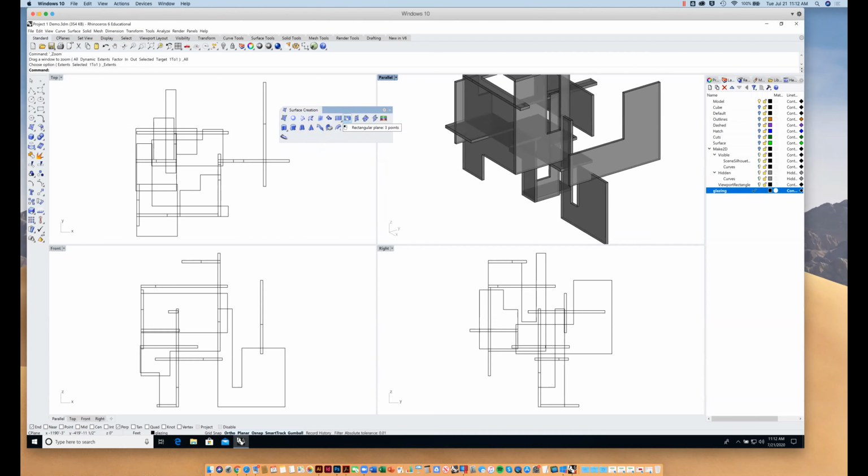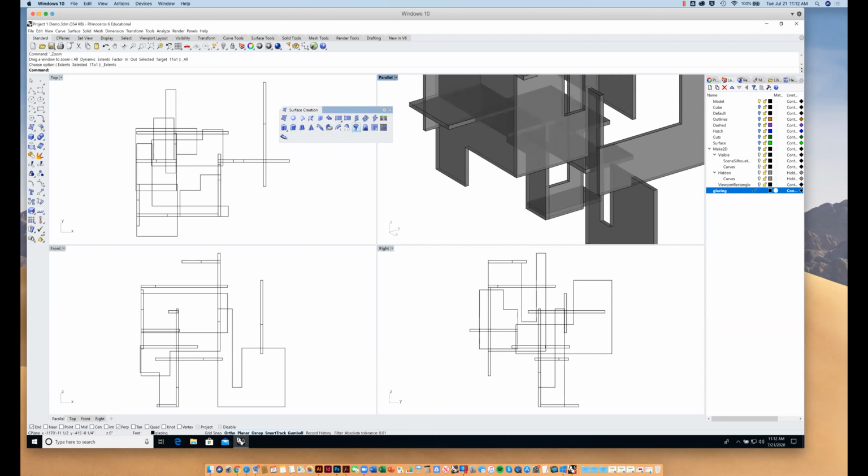I can make planes with 3 points, okay? And so that's what I'm gonna do. I'm gonna make a rectangular plane from 3 points to start off with. And I'm just gonna show you some basics here.